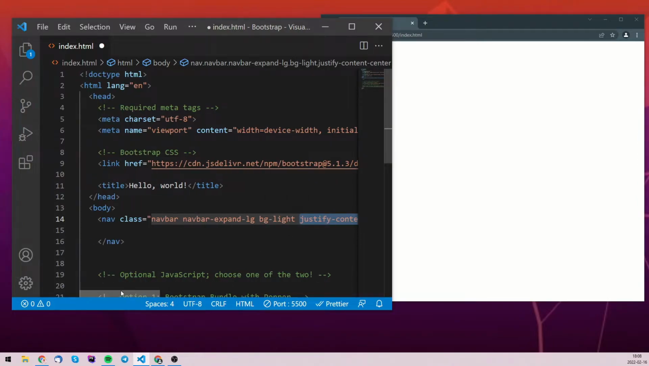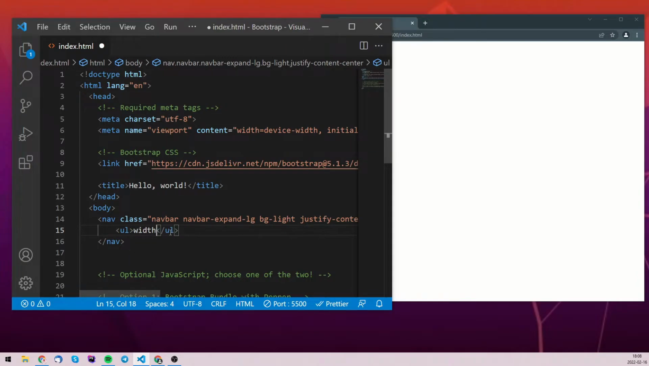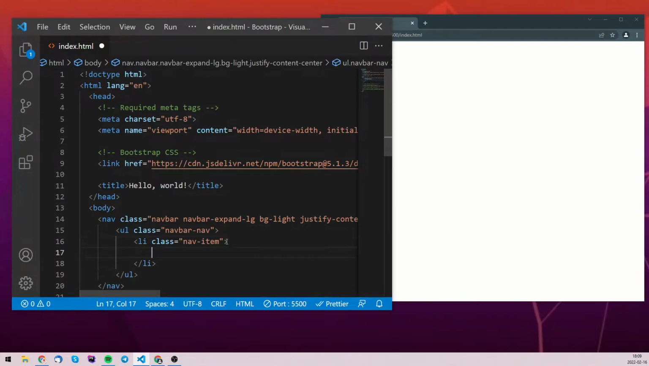So the navigation items. Now the navigation usually has the UL, okay, with a list inside. So unordered list with a class navbar nav. Then this contains a list with a class nav item. Remember, navbar nav, a list with a nav item, and then the nav link. It's pretty obvious. But you need to memorize these things, but don't worry. I'm sorry, I did something very wrong here. Class. But don't worry about that. It's easy to remember after a while.